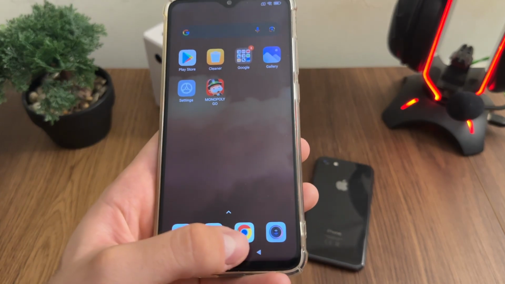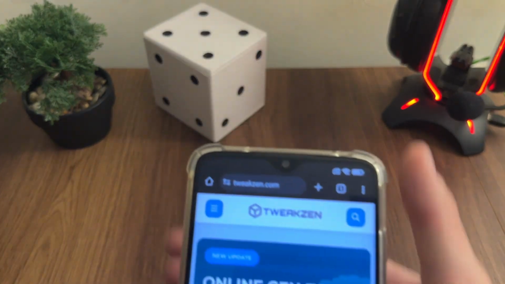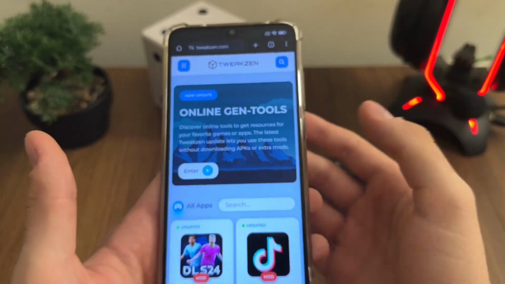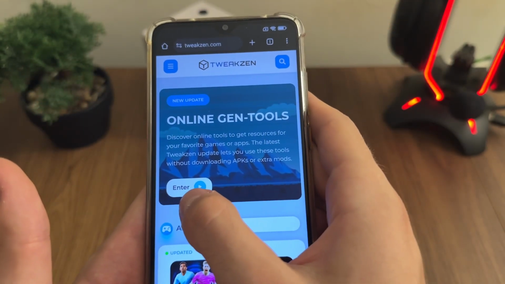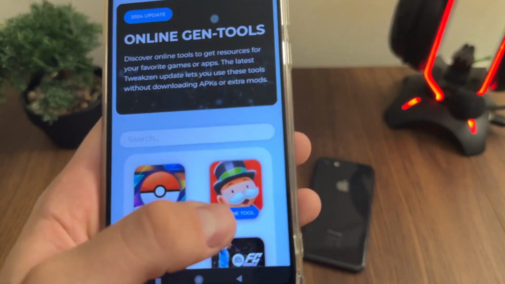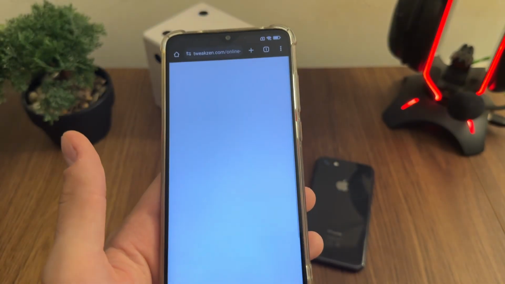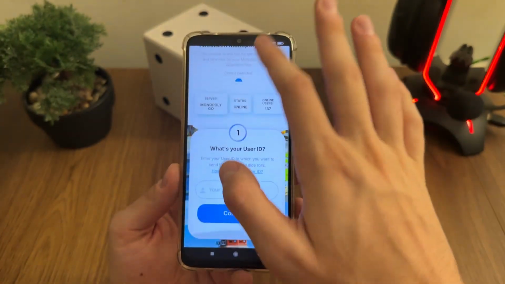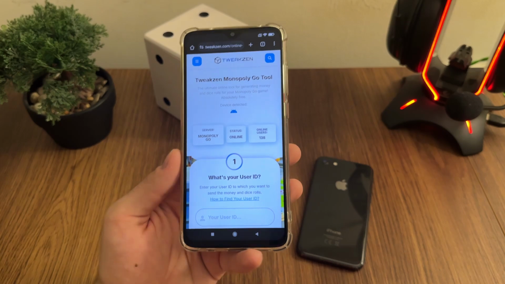And then let's go to Google or any browser you've got, guys, and navigate to this website. It's called twixen.com, as you can see. Under online gen tools, you will find this enter button. So click here and you will find Monopoly Go. Just click here, and guys, we will get into the Twixen Monopoly Go tool official. As you can see, it's the official Monopoly Go online tool.